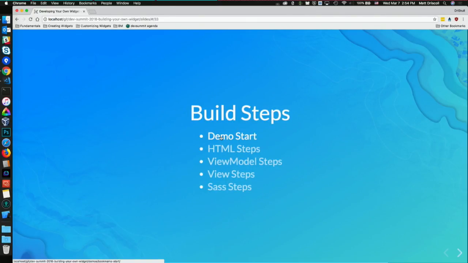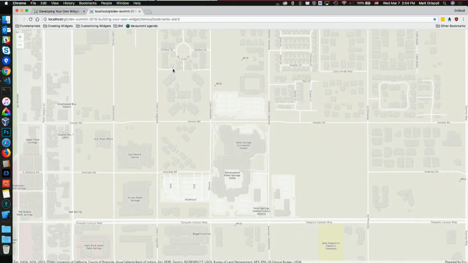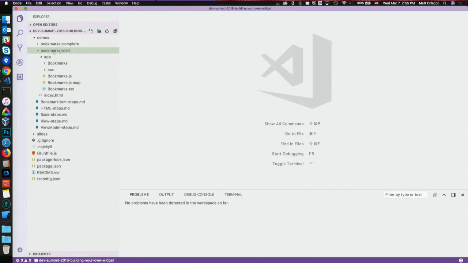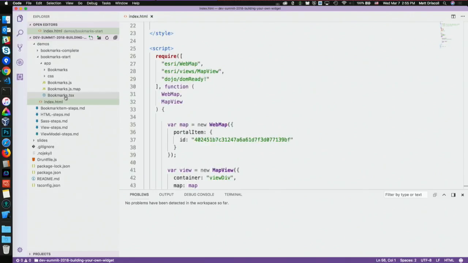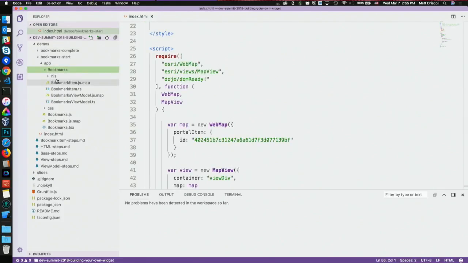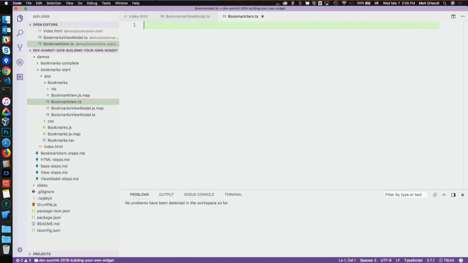So let's get into building it. We have these steps, which will also be on the GitHub if you wanted to follow this at a later time. We have a start page, which is just a simple web map. So this will not have anything in there right now. Here's the folder we'll be working in, bookmark start. We have an HTML page, which is just setting up a map and a view. And we have some empty files, one for the widget, which is empty. We have a folder for bookmarks. This is where we're keeping our logic of the widget. So we have the view model here, and we have our bookmark item here.